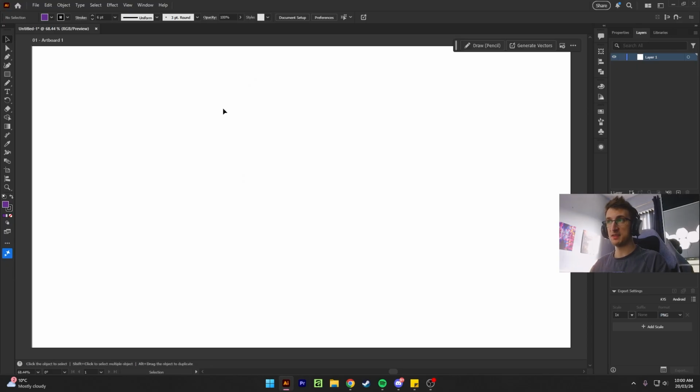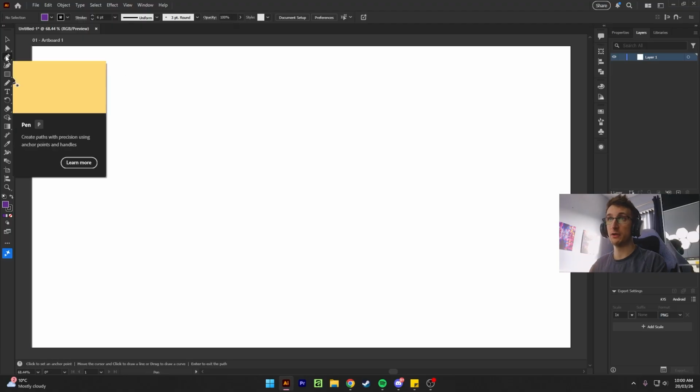Now, next up is the pen tool, which is P on the keyboard, or you can also just click on the tool here on the sidebar. Now, this tool is a bit notorious for not doing what people want it to do, but I'm just here to tell you that you're probably using it a bit wrong.